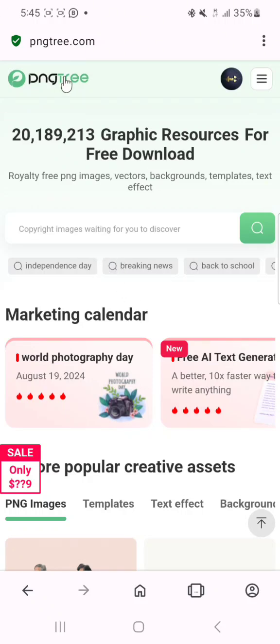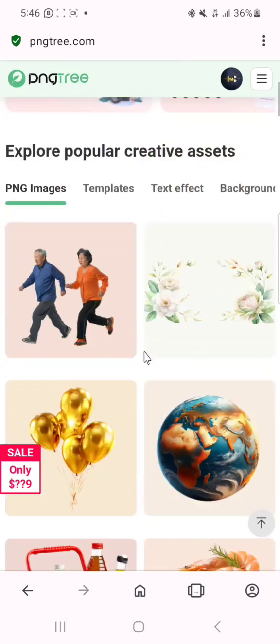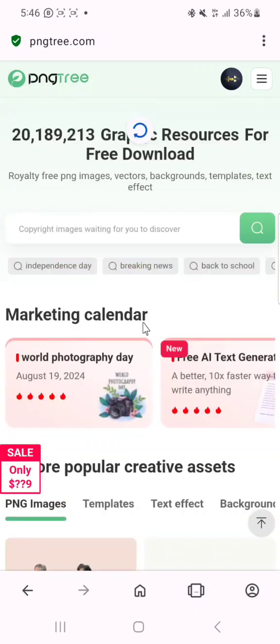The platform is called PNGTree. PNGTree is a platform that deals with design resources like backgrounds, PNG images, wallpapers, a whole lot. So if you are a designer and you are looking for design resources like PNGs, backgrounds to design your work, just come to this platform and you are going to love the kind of images that you are going to find on this platform. But that is not why we're here, we're here to make money.